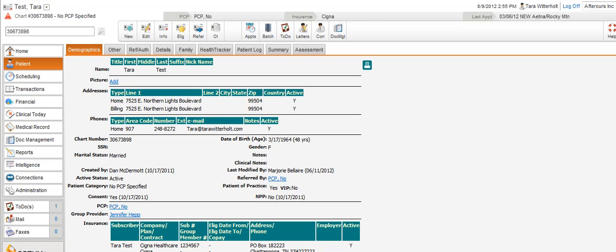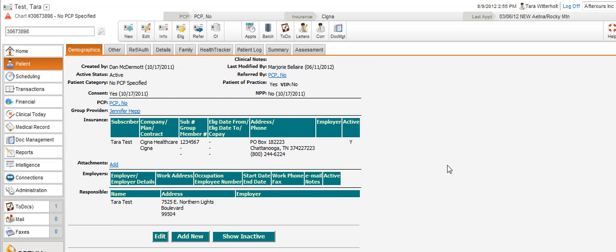So let's review our referral process and the ways that we capture whether or not a person has a primary care provider. First thing we want to do is if a person has a PCP, primary care provider, we want to be sure that it's listed in their demographic information. This is going to be really important later on.